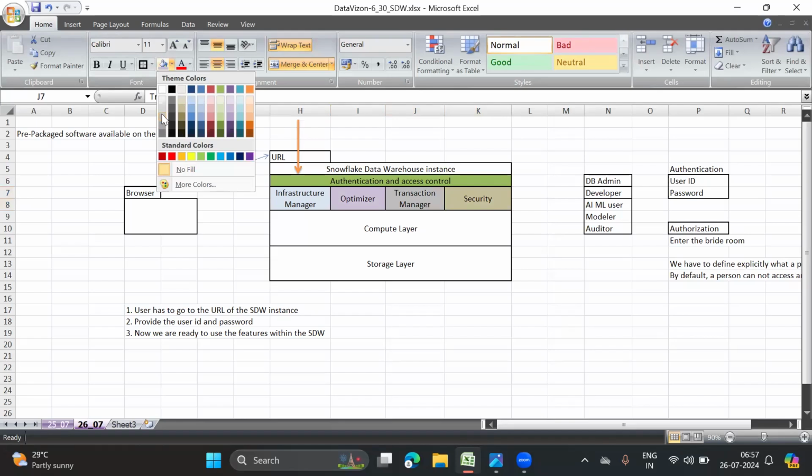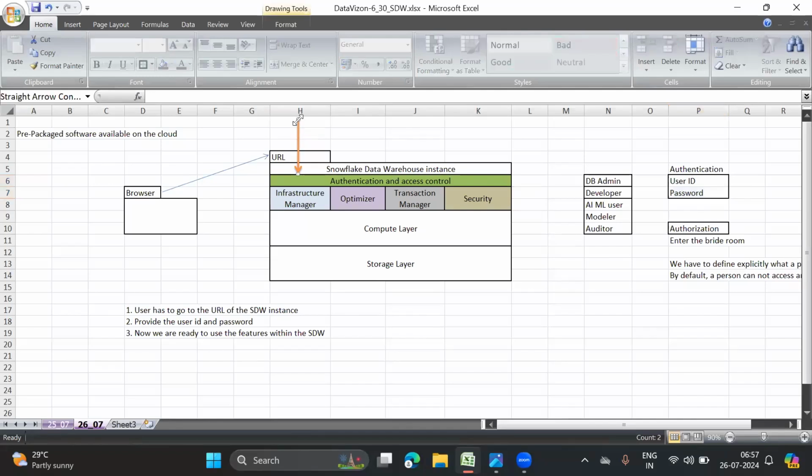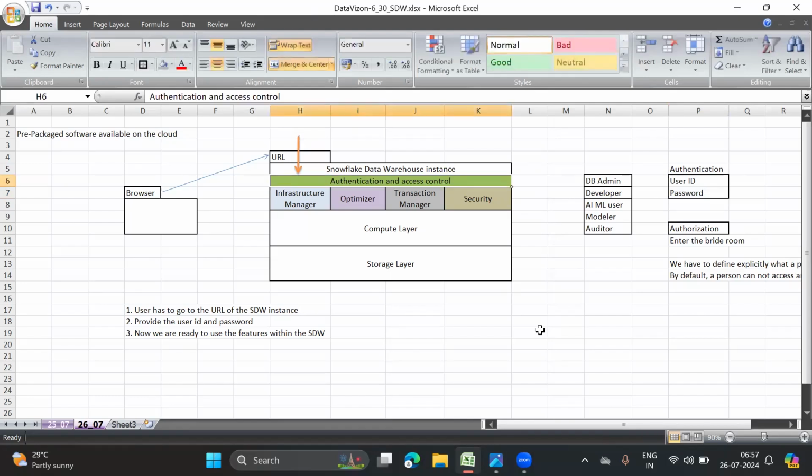So now first of all, you have been authenticated, you have the rights. You are invited to this party, to any wedding hall or any office. You can think of it in any way. So you are invited to the party, you have been authenticated, you have the invitation, and then there are four people sitting over there: the infrastructure manager, the optimizer, the transaction manager, and the security person. So now I have entered the building.